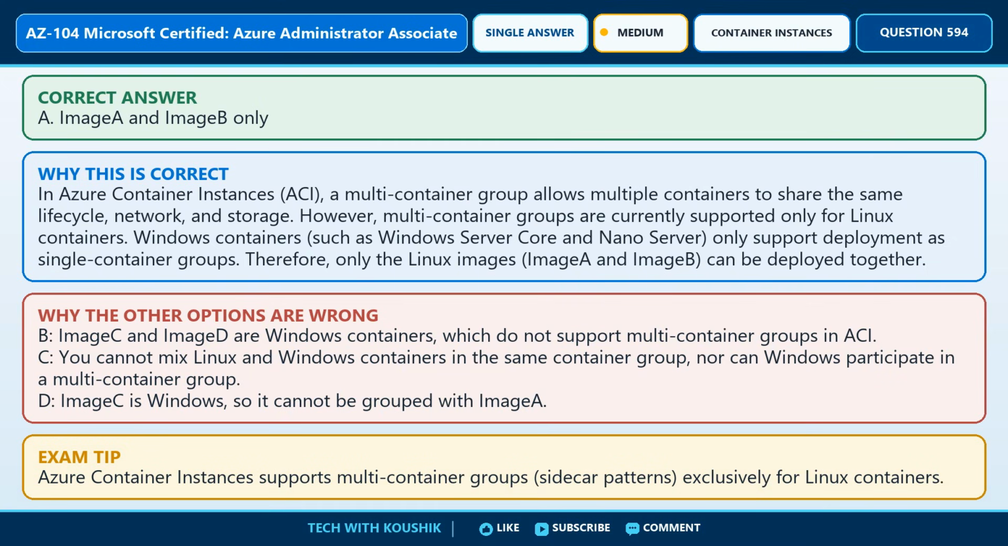The alternatives can be eliminated because B, Image C and Image D are Windows containers, which do not support multi-container groups in ACI. You cannot mix Linux and Windows containers in the same container group, nor can Windows participate in a multi-container group. D, Image C is Windows, so it cannot be grouped with Image A. Azure Container Instances supports multi-container groups, sidecar patterns, exclusively for Linux containers.